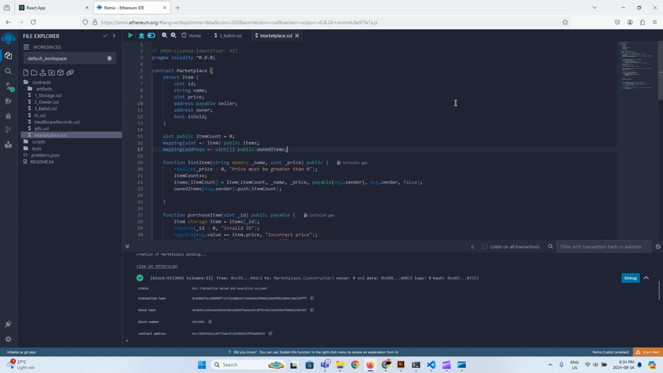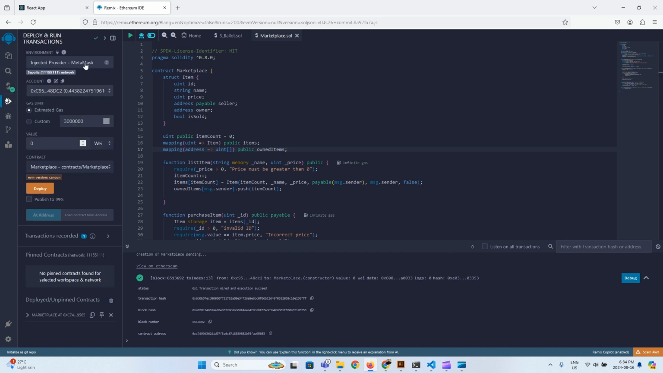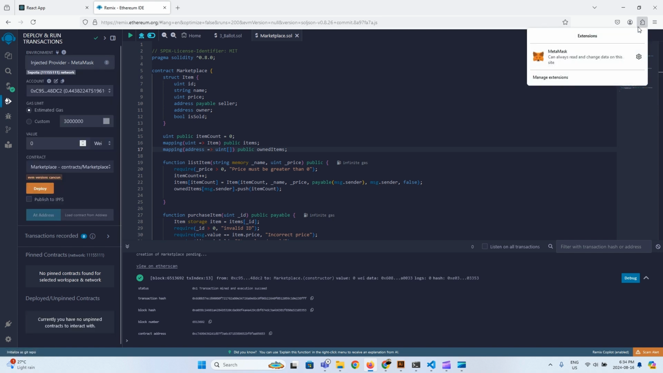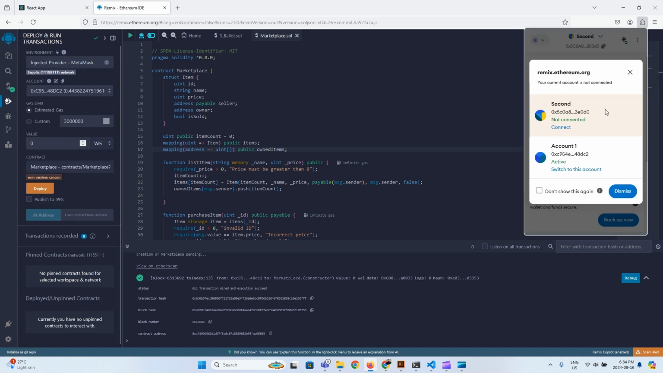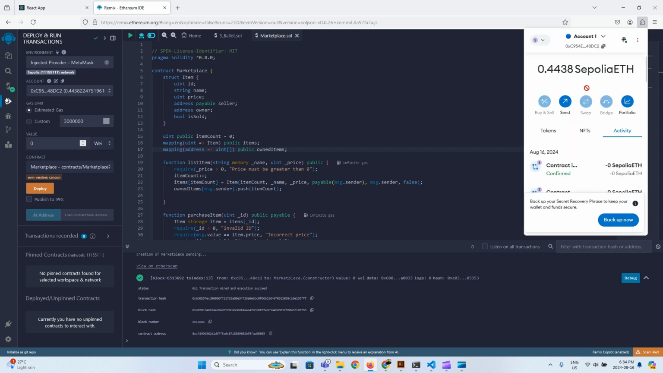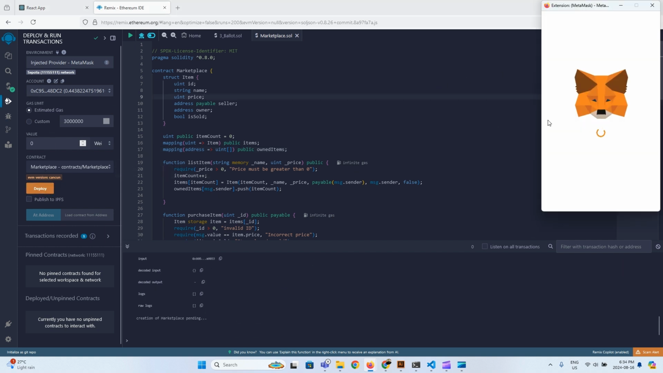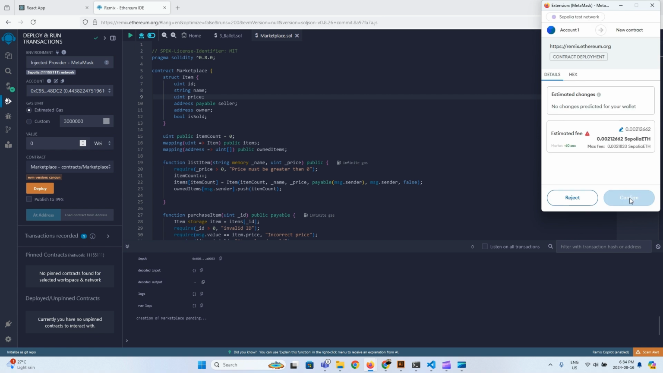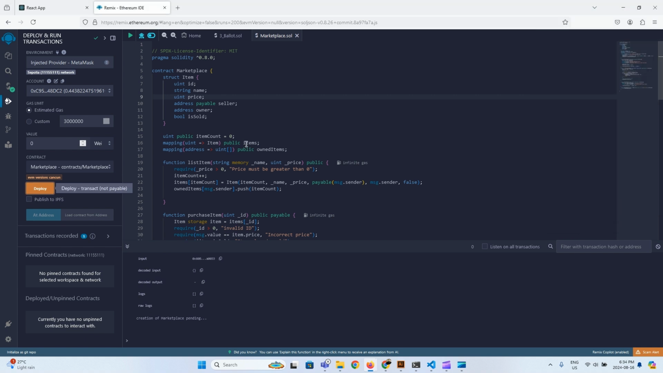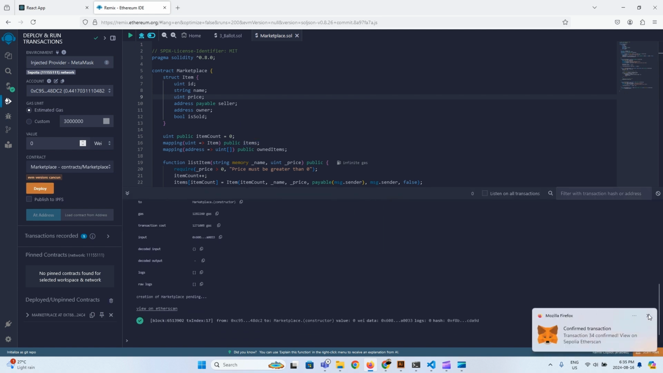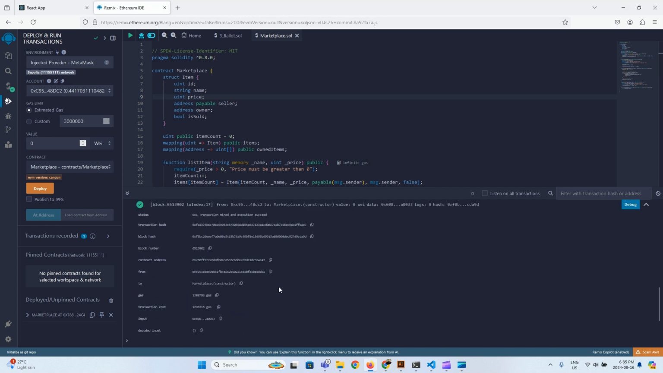Now let's upload this smart contract on the blockchain network. We have already compiled it. I will select the injected Web3 provider, because this injected provider will connect to MetaMask. We will switch to account one here. Now our account one is connected. We will simply call deploy, and this contract will be deployed. We will just confirm. This transaction has been approved, and here we got our contract address.